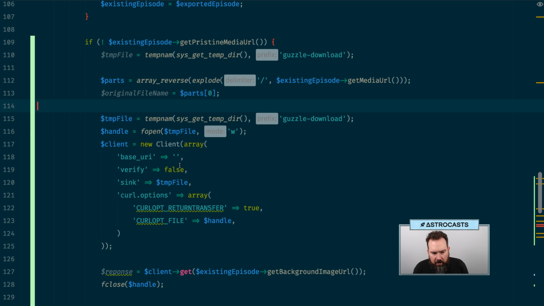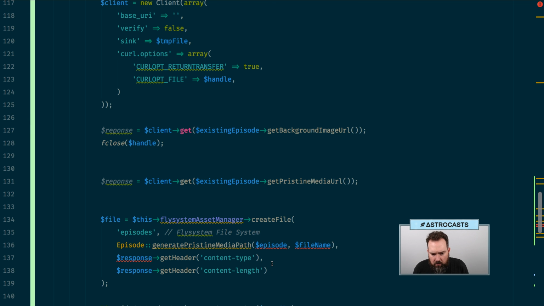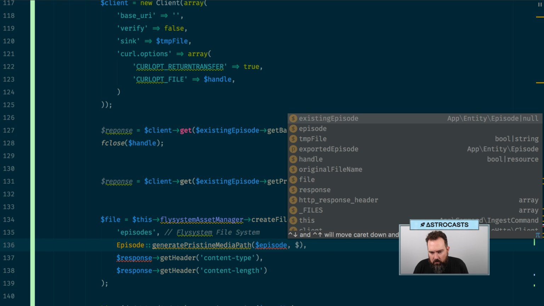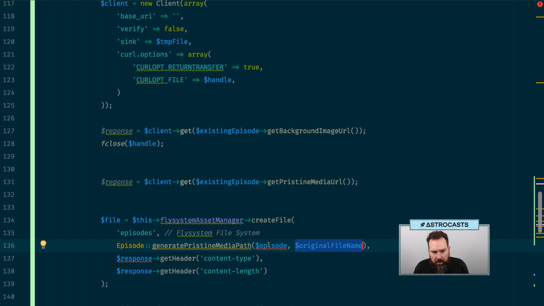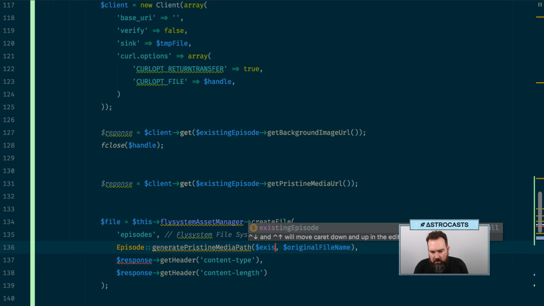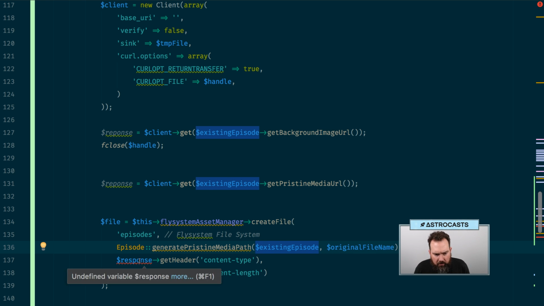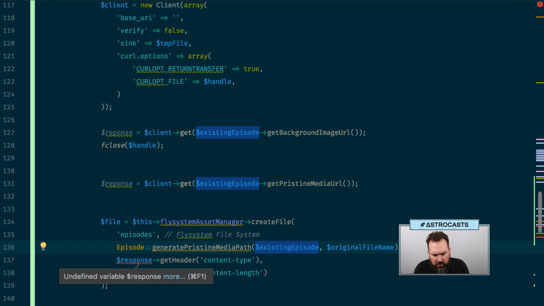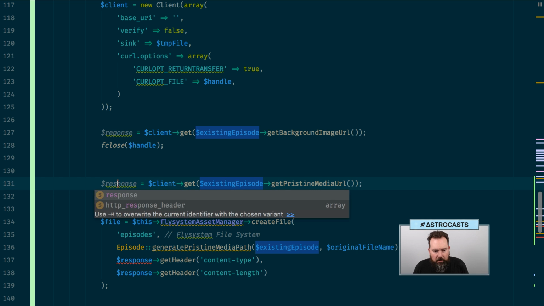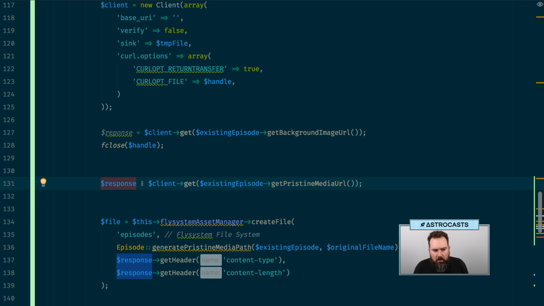where we had file name down here, we need to use, so $original file name, $existing episode, response get headers. Why is this an error? Define variable response. Oh, so it's a typo again.